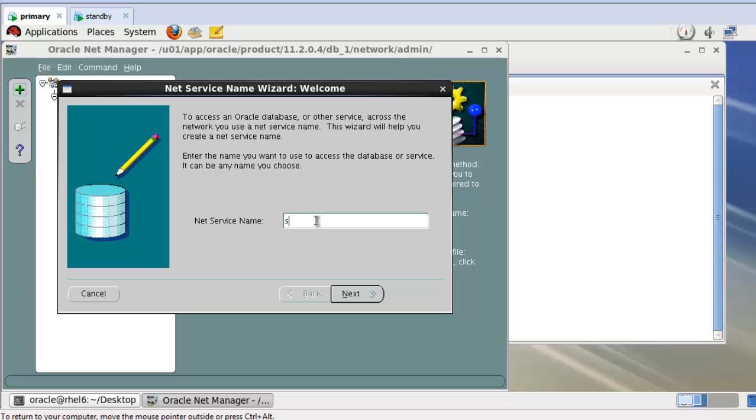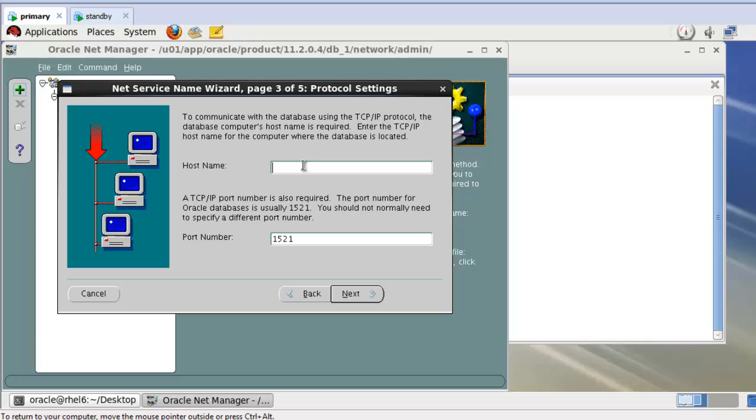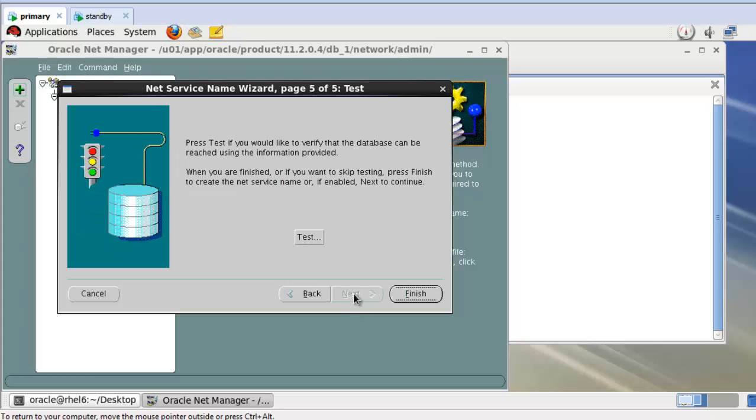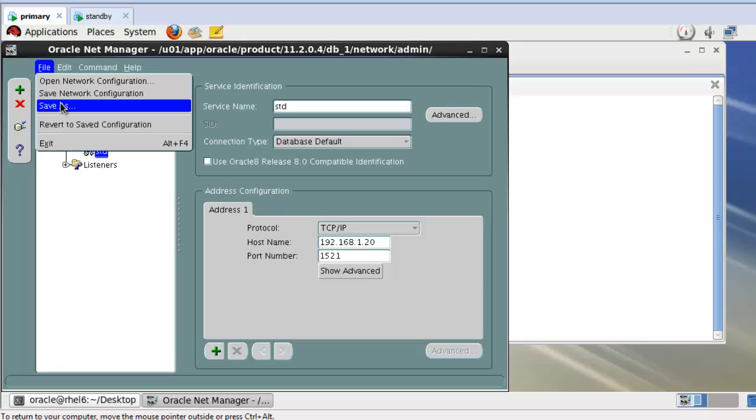The name is std. Next, and in the host name, the IP address of the standby machine, 192.168.1.20. The next service name is std. Next, and finish, and save it, and exit from there.